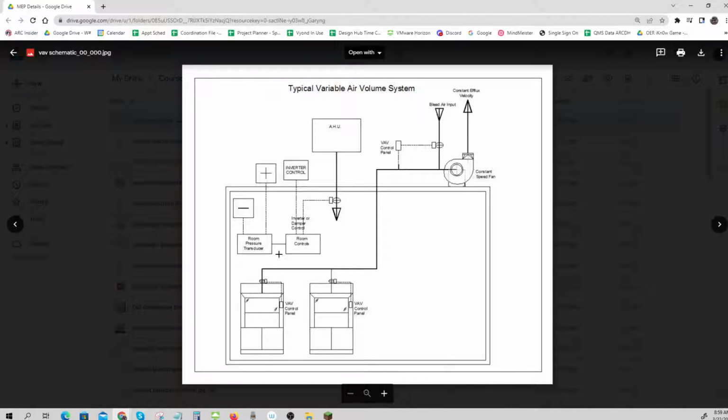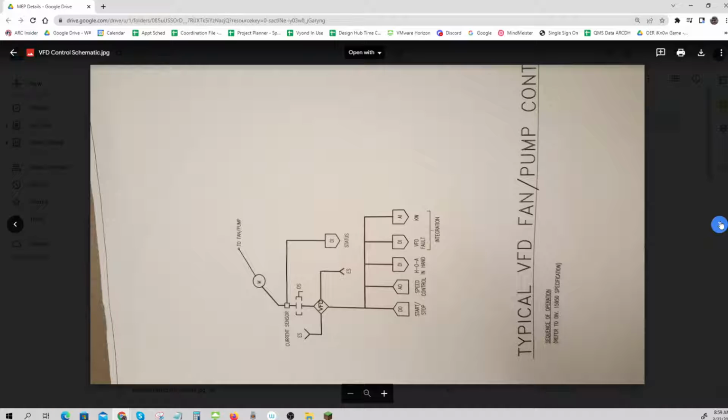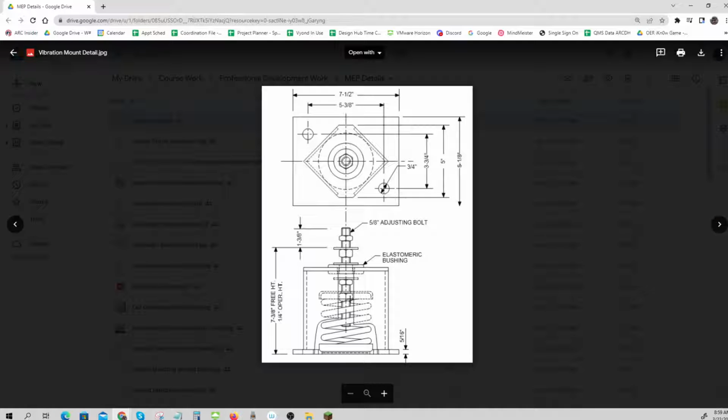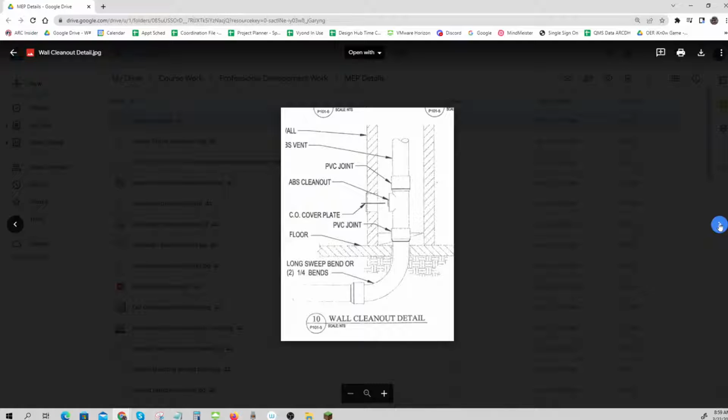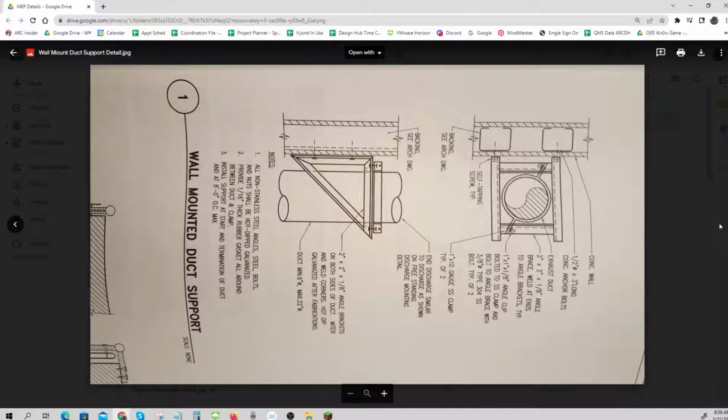Variable air valves. That's definitely one. That's all HVAC, so you could put that detail in. Fan pump. That's another one that you could put in. Here's a machine mount, so that would be a good one you could put in. Wall clean out. No, that's plumbing. Duct support. That's a really good one right there. That would be especially applicable because we're going to have some vertical runs, so that would be very applicable to put in there. And that's the end of them.